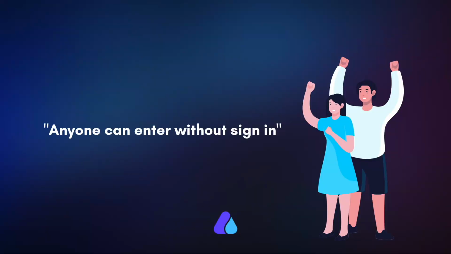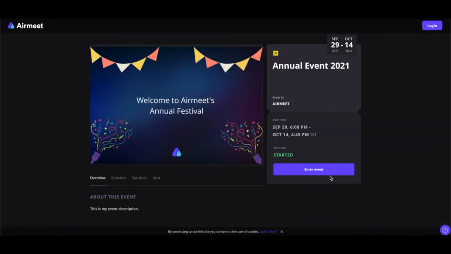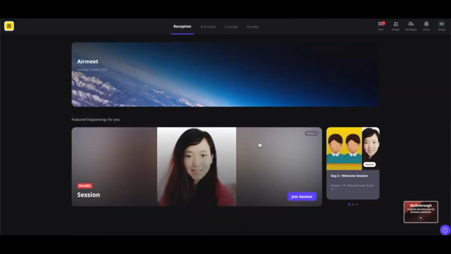For the last event entry, that is, anyone can enter without sign in. First, find the event invitation link on your mail sent by the event organizer. Click on it, and you will be guided to the landing page. Click on Enter Event. And all you have to do is fill in your attendee card and participate in the event.